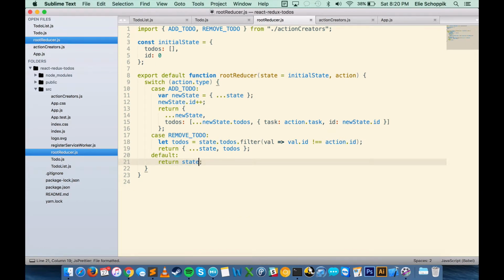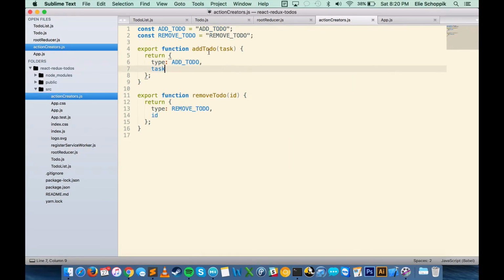So this is what our root reducer looks like. All we have is add to do and remove to do. And those are coming from these action creators that we've made, add to do and remove to do. So we're exporting out those functions, and that's it. We have add to do and remove to do.